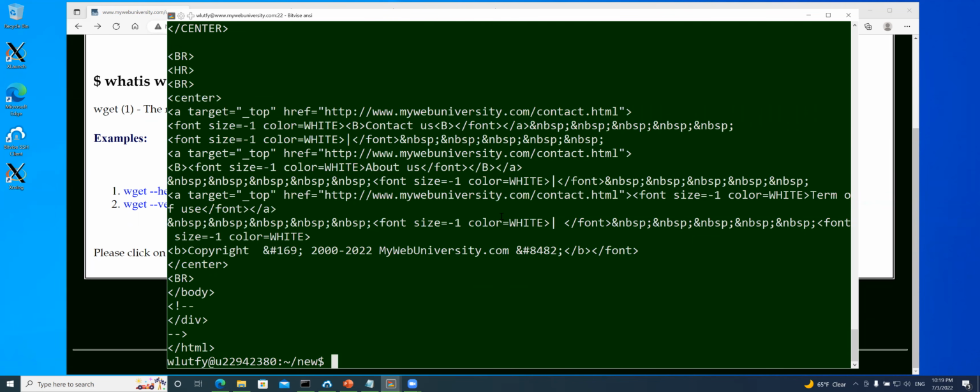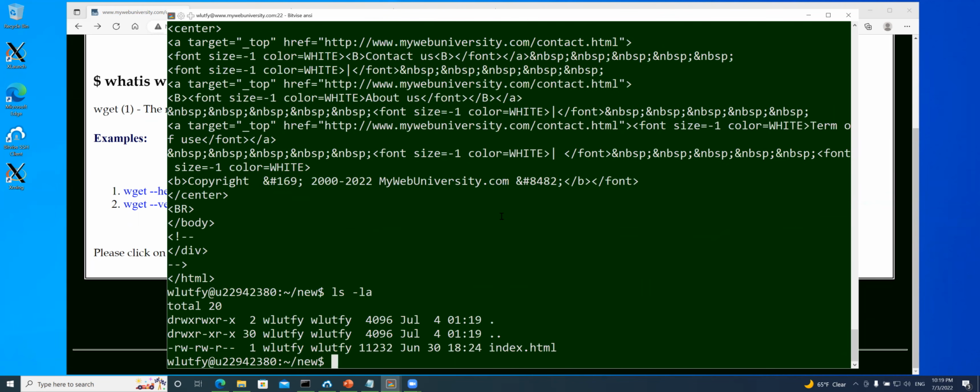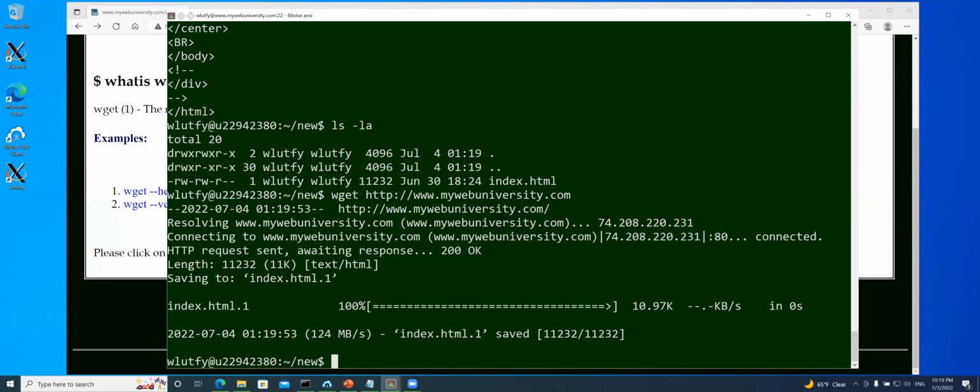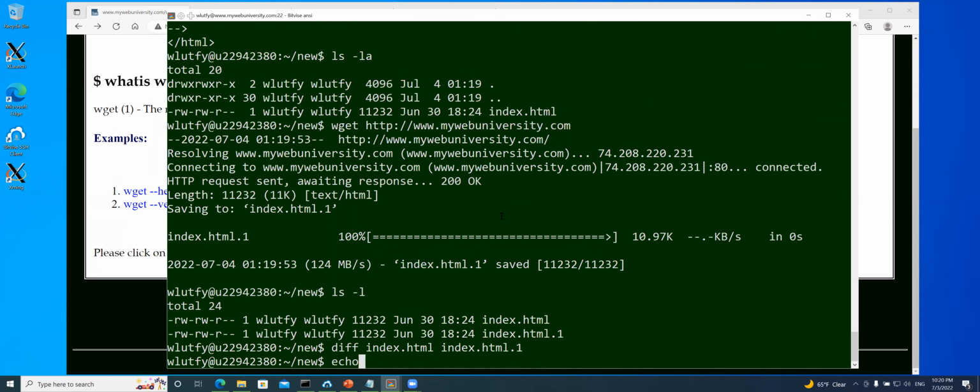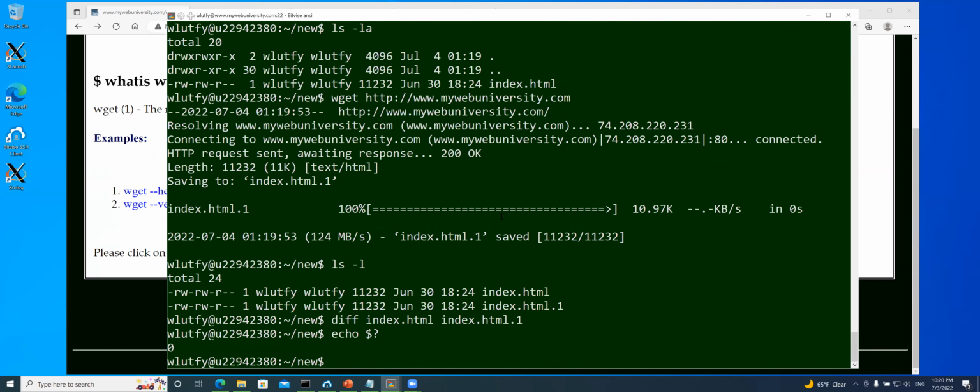and then I can read the clear text. But if I just do the same thing, because index.html already exists, the second time I do it, it just writes .1 on it. Notice the size of the two files are the same. If I do a diff between index.html and index.html.1, there's no difference. Echo $? is going to return 0, successful.